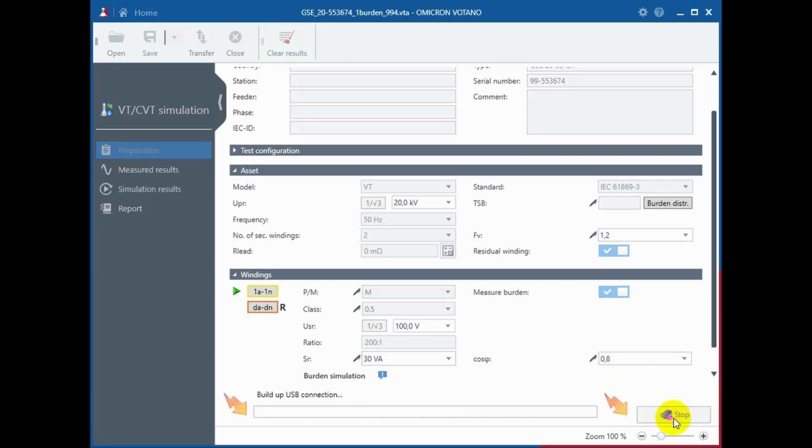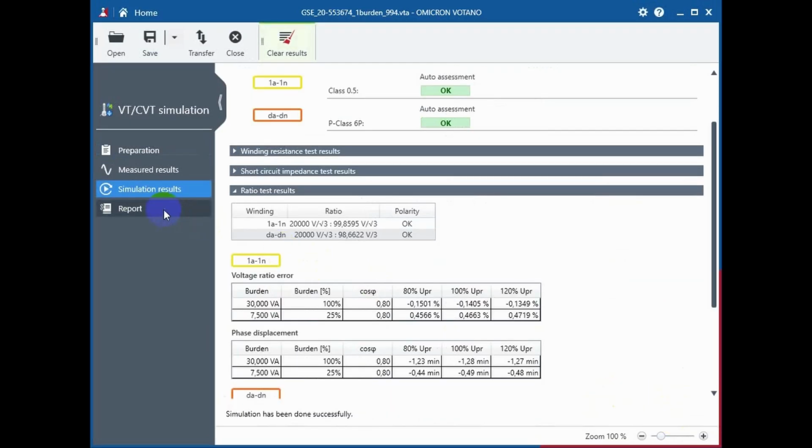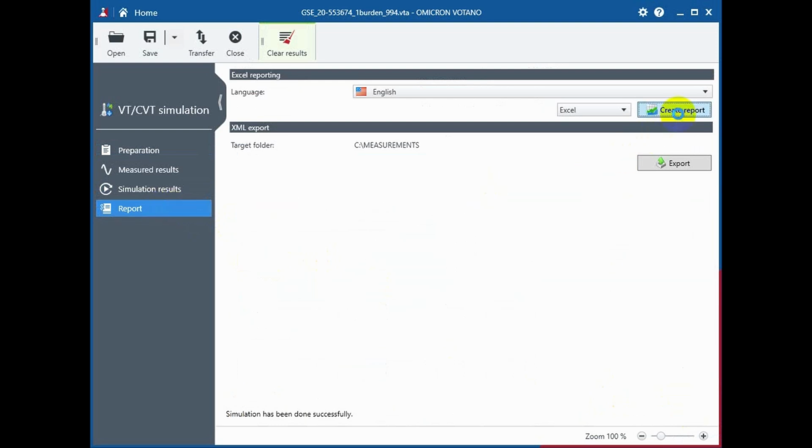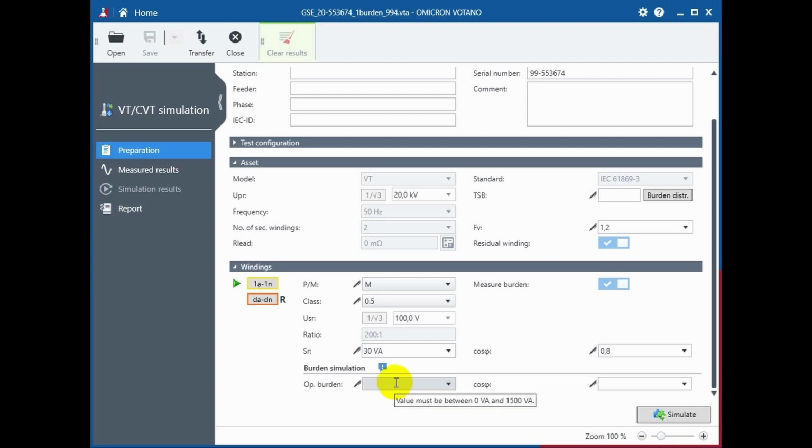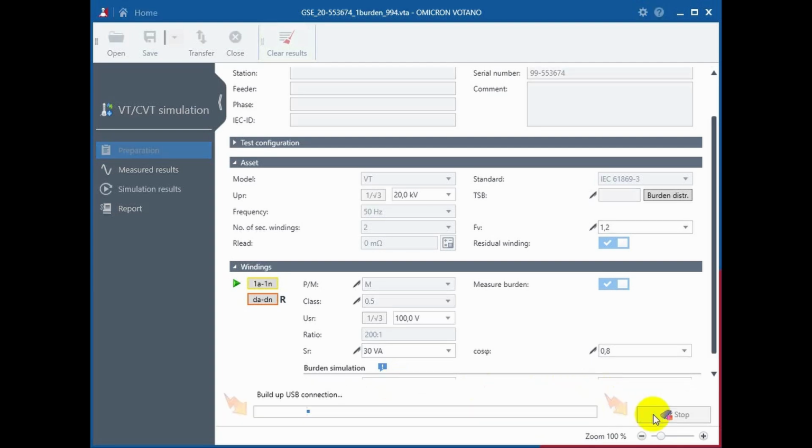You can find out which load value gives the best accuracy for your voltage transformer in the simulation report in the VOTANO suite, where a Mullinger-Gewecke diagram shows which load causes the smallest transformation error at 100% of the nominal voltage. You can also use the simulation in the VOTANO suite to simulate the accuracy that results from a load that is available to you.